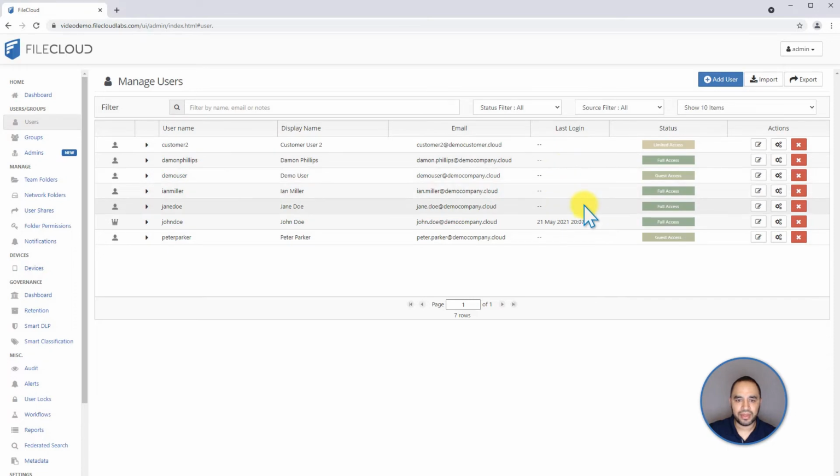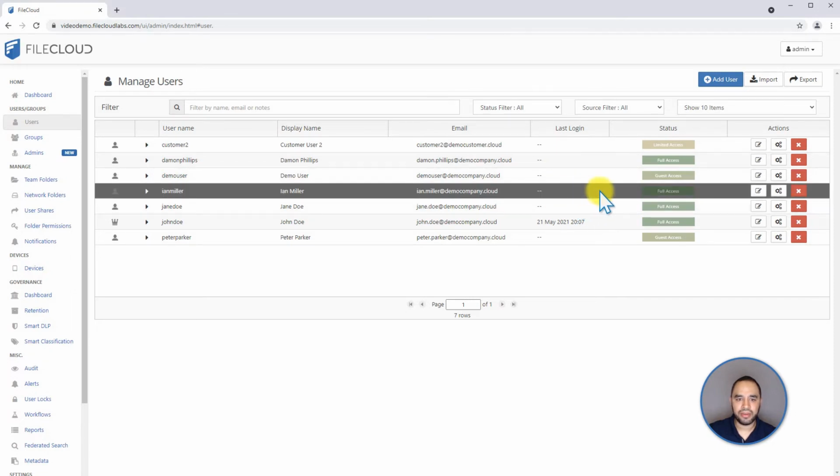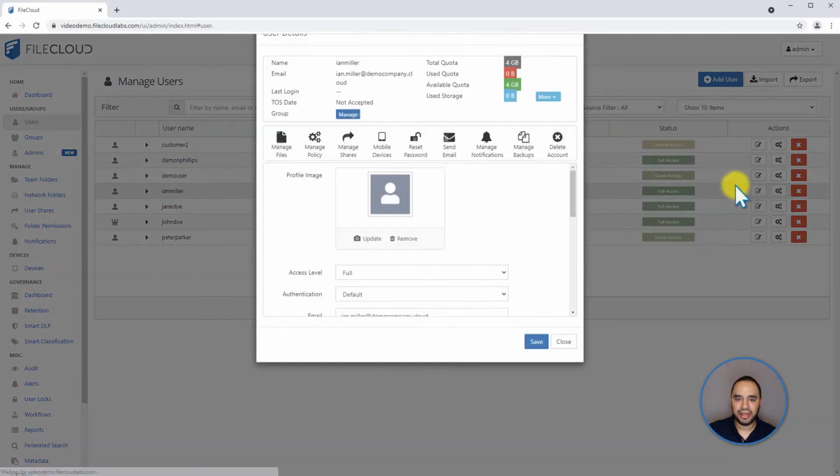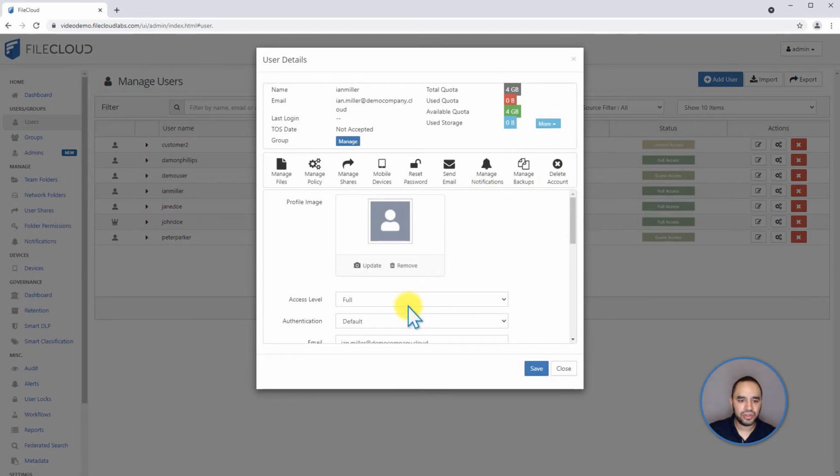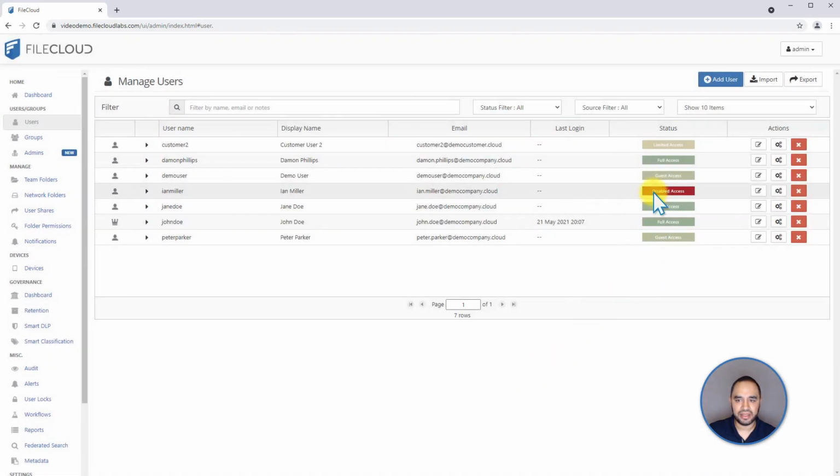For example, you can grab our recently created account, Ian Miller, edit it, and we're going to change from full to disabled. As you can see here, everything gets disabled, and we save it here. Disabled accounts are going to show in red.